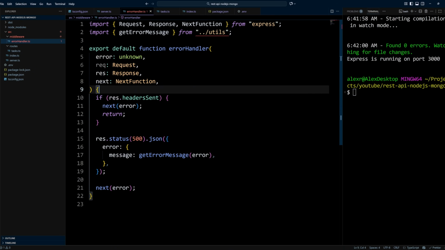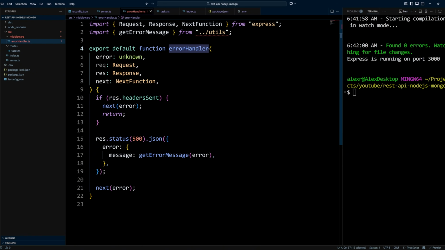The error handler middleware behaves exactly the same way as a regular middleware, so we will be exporting default function errorHandler. However, the first parameter that we're going to be passing is actually an error, and this error will be type unknown, because in JavaScript or TypeScript you can throw anything. Then we'll put our request, response, and next.